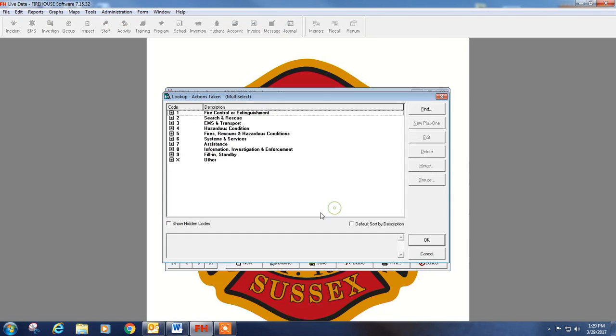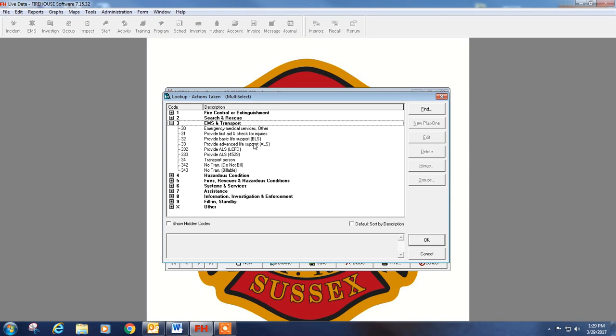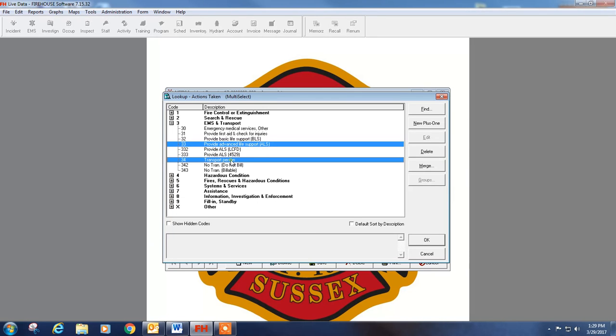And then I like to hit this double group one. So what did you do at the EMS call? Was it ALS, BLS, which one? So in this we'll say ALS. Did you transport the person? No transport, do not bill, or no transport, billable? So kind of figure out which one you're going to do there. So make sure you have both of those, whether it was ALS and transport, any of those, or BLS and any of those. You have to have two.